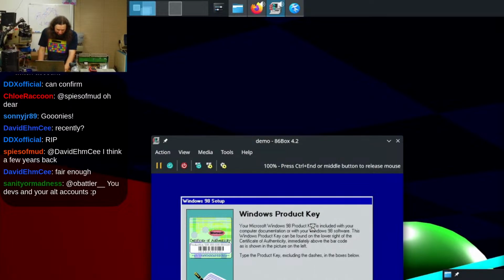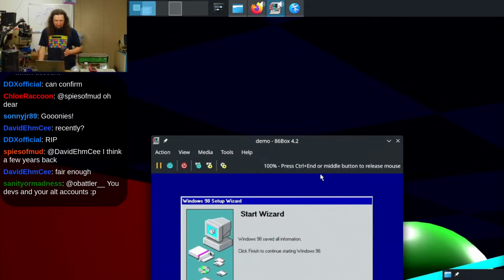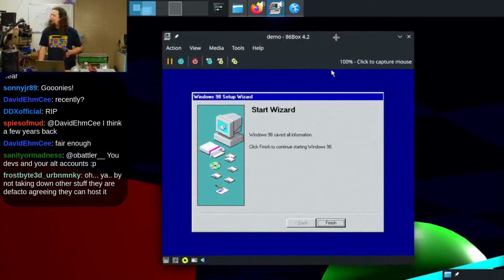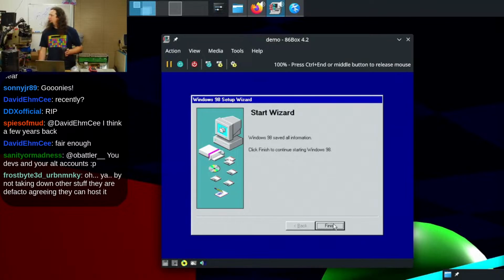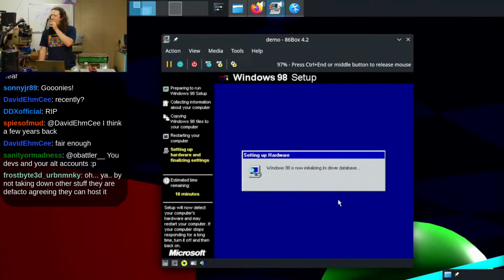And I may have typed it incorrectly. Let's see. There we go. It's not like I couldn't just walk over to the shelf and go get an actual copy of this, but, you know, it's easier to just download it. Especially to get the bootable one.